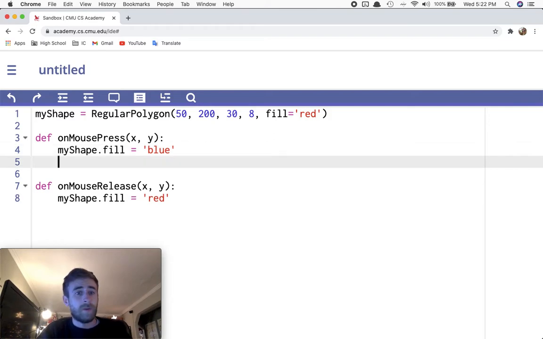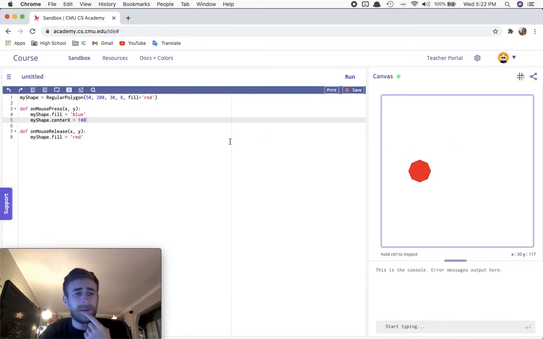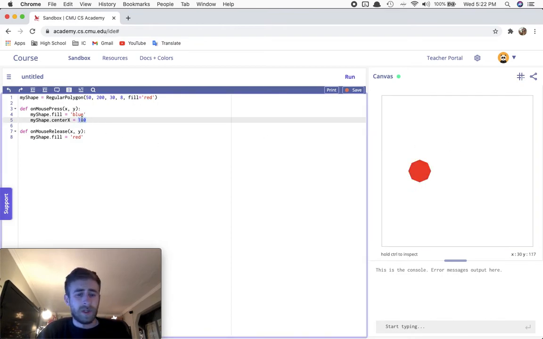So, to change it, if I want to start on the left and go to the right, I'm going to have to say my shape dot center x, and I'm going to set it equal to, well, what have I set it equal to? It started at 50. What have I set it equal to? 100. This will be great. The issue is that when I click, yeah, it moves up to 100. Maybe I should even move it to 200 so you can really see.